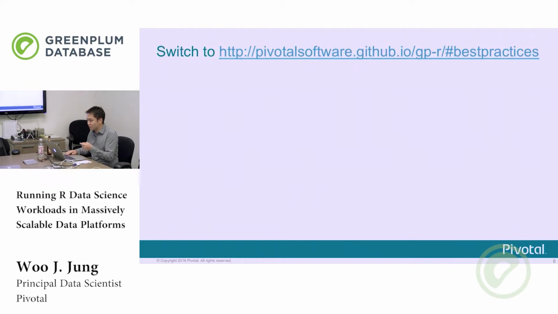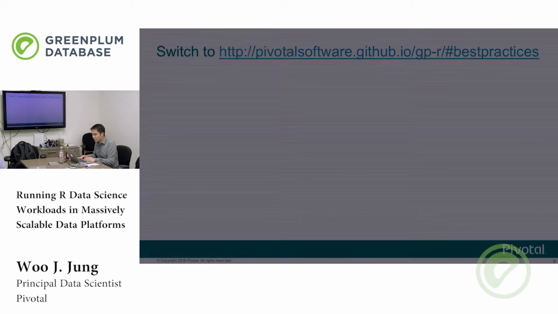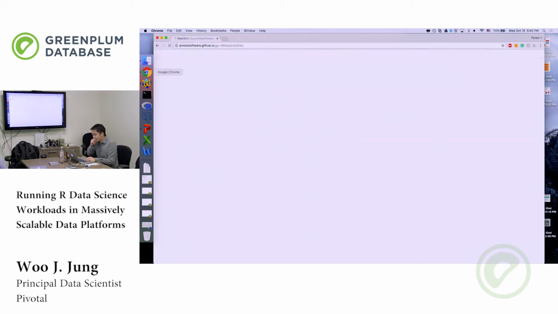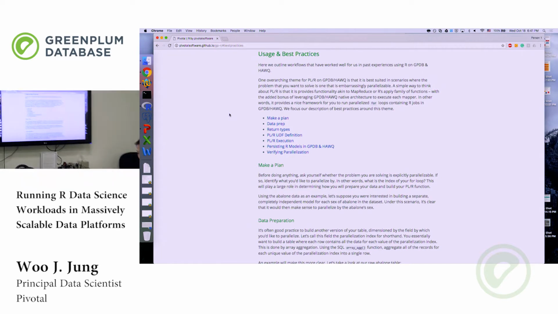And we're going to go through a couple of code examples, and rather than show that through slides, I wanted to jump to a GitHub Pages site that we've put together. If you go to this link, pivotalsoftware.github.io/GPR, and then go to usage and best practices, we actually have a pretty good guide on how to get started with PLR on Greenplum Database, right?